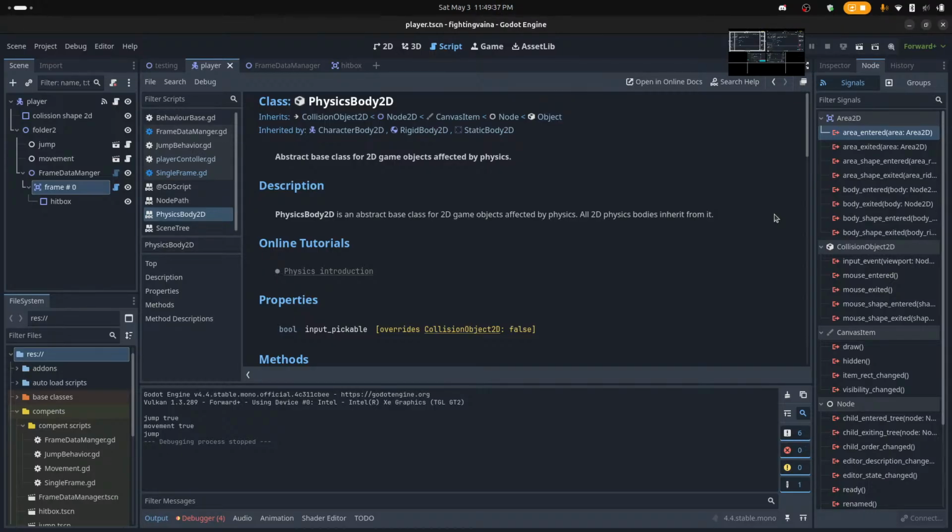But the area isn't the same. When the area receives, the received area enters this area. Alright, that's specific.